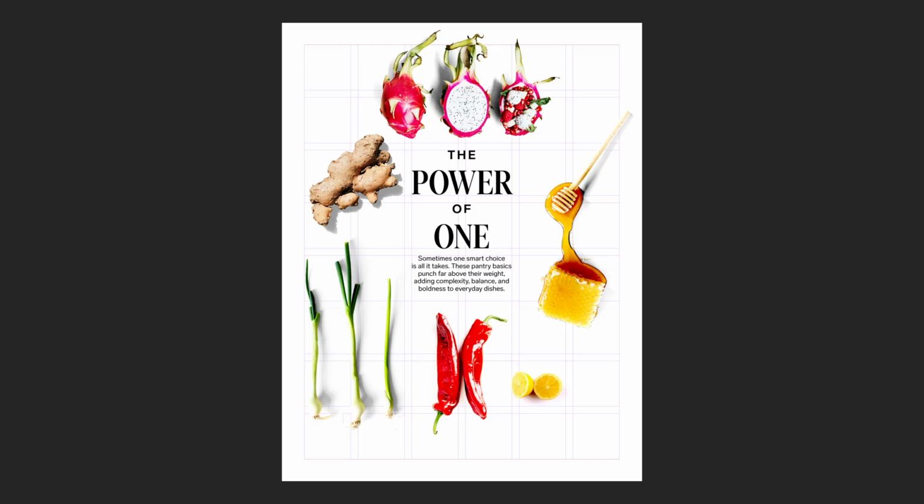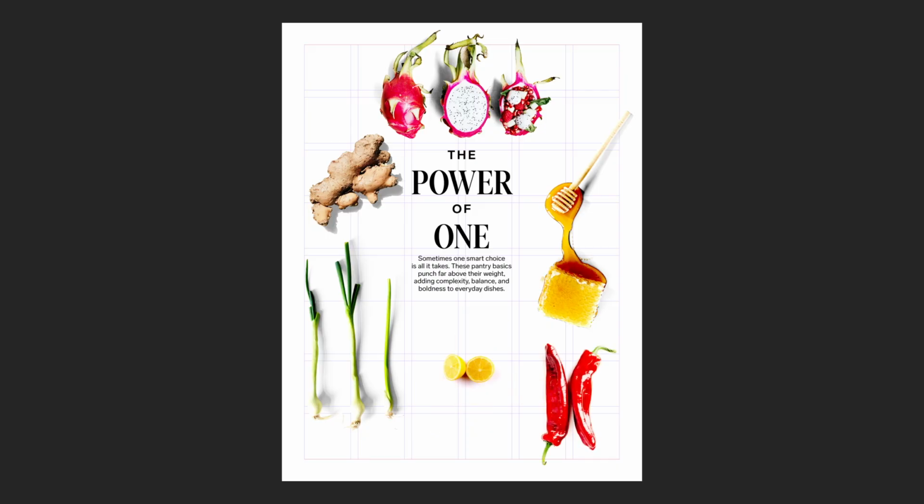Everything is proportionate and we didn't even measure. All right, we have the pepper. Maybe that swaps with the lemon to separate it from the honey since they're the same color. We'll make it bigger. The ginger and the dragon fruit are a little gnarly in shape versus the lemon and the pepper having cleaner lines. I'm going to swap the lemon and the ginger to balance that out.